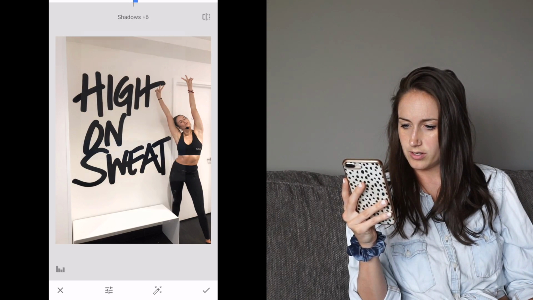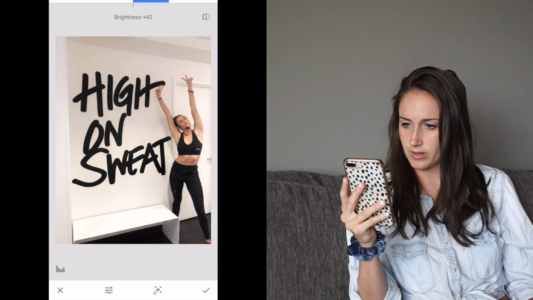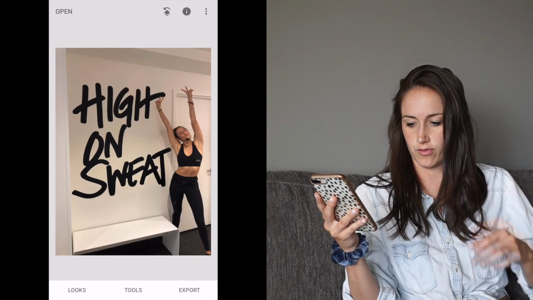So actually I'm going to turn the brightness up. And you just do that by tapping, holding, and moving. Okay, that brightness is fine. So then I'll just hit the check. So already it's improved the photo.